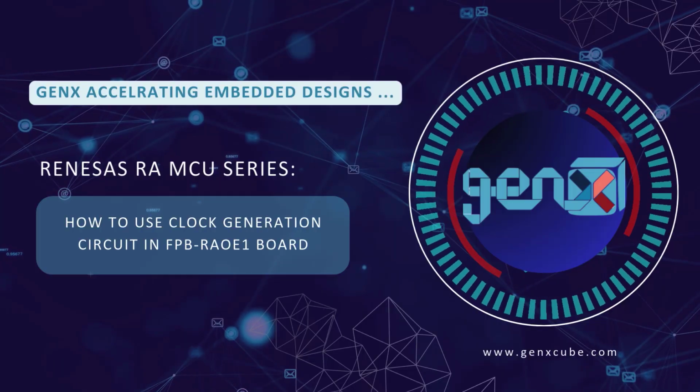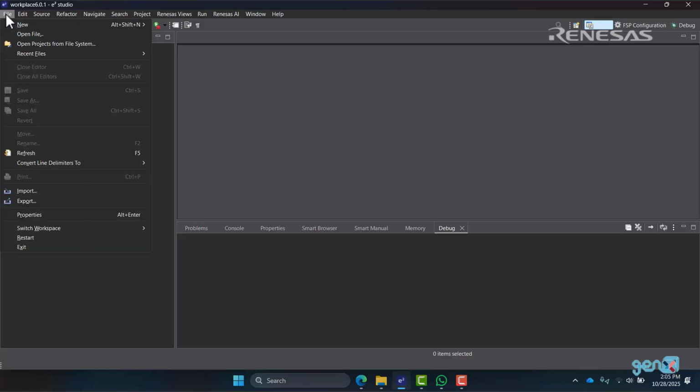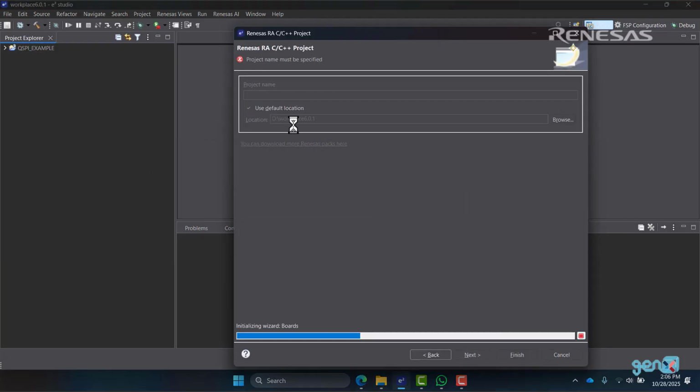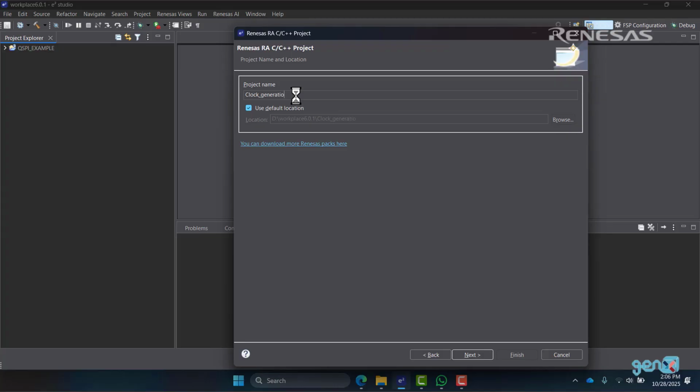In this project, I will demonstrate how to use the clock generation circuit in the FPB-RA0E1 board. Open e2 studio, then click on this file icon, then select New, then select C/C++, then select Renesas RA C/C++ project. A new dialog box will appear.